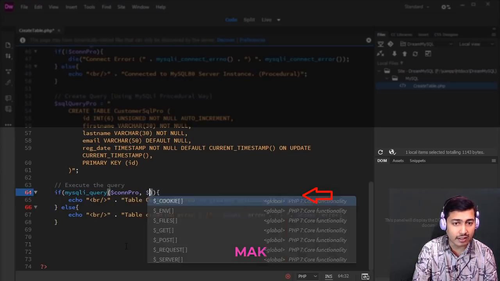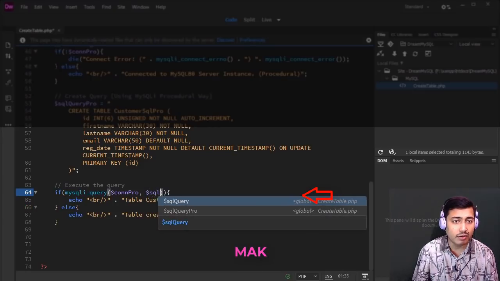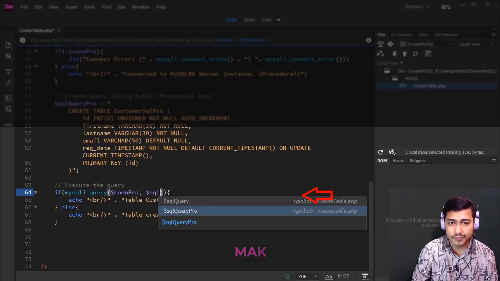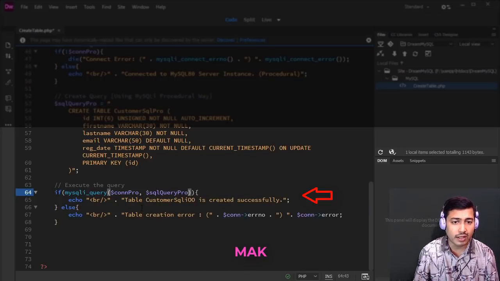Okay, and the query is SQL. We are going to pass the same query, SQL query pro. Here, query pro. And here the table name is different, so copying it and pasting it here. So this is a different table name.